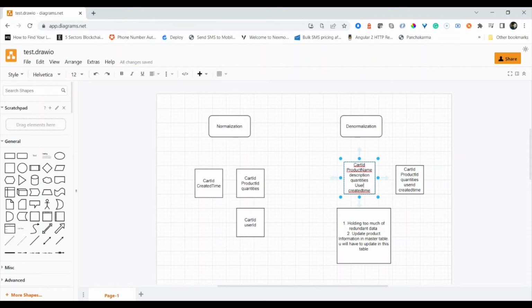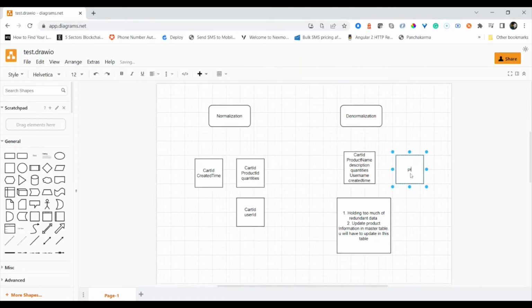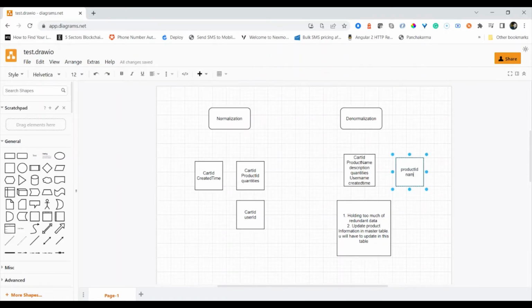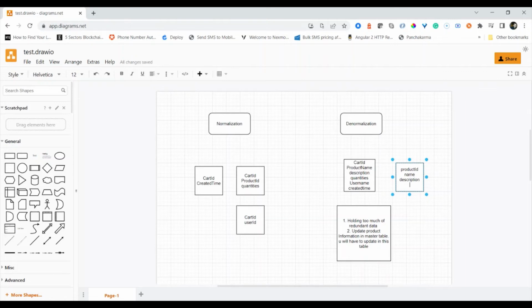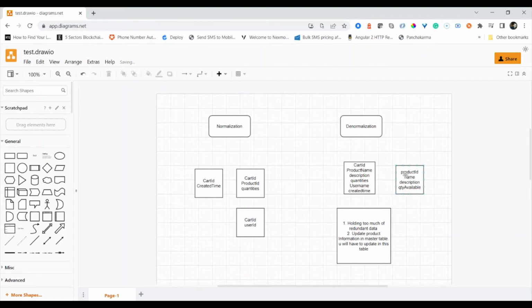So in that case, if tomorrow somebody updates the product information in the product table, for example, we have the product table here with product ID, product name, description, quantity available, and all that stuff. If somebody updates it here, they will have to update it here as well, in all the cart related rows. So that is actually additional work which they have to do.